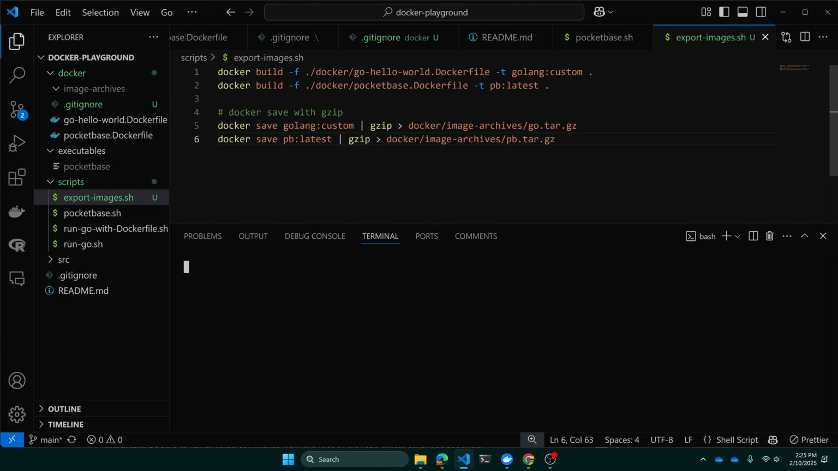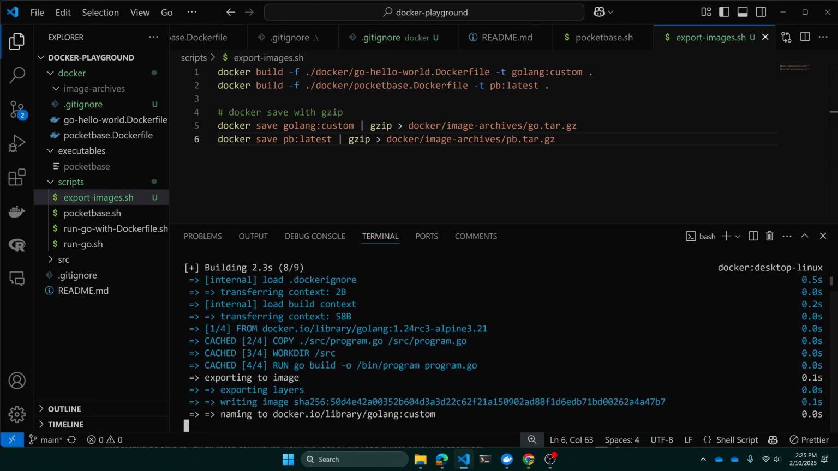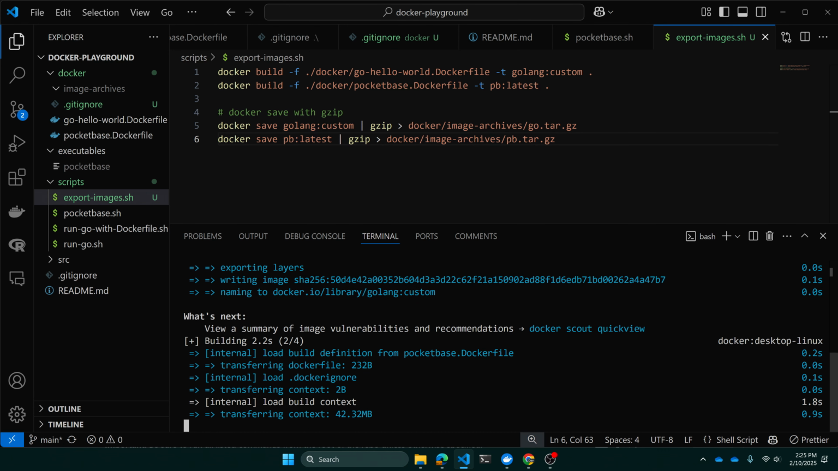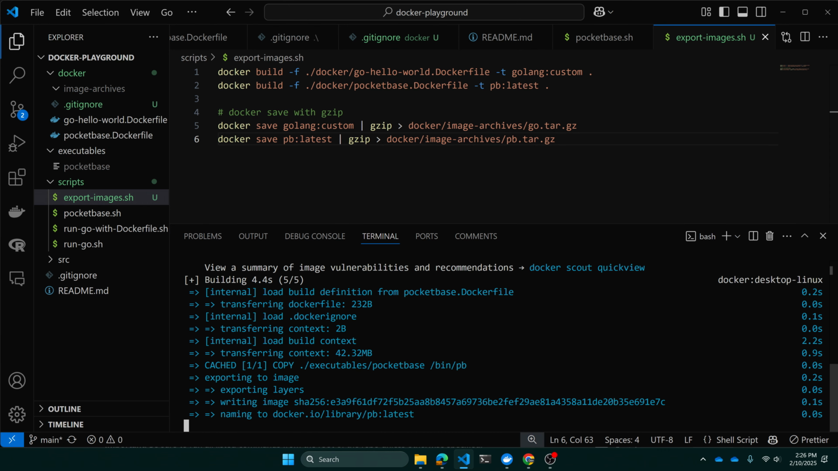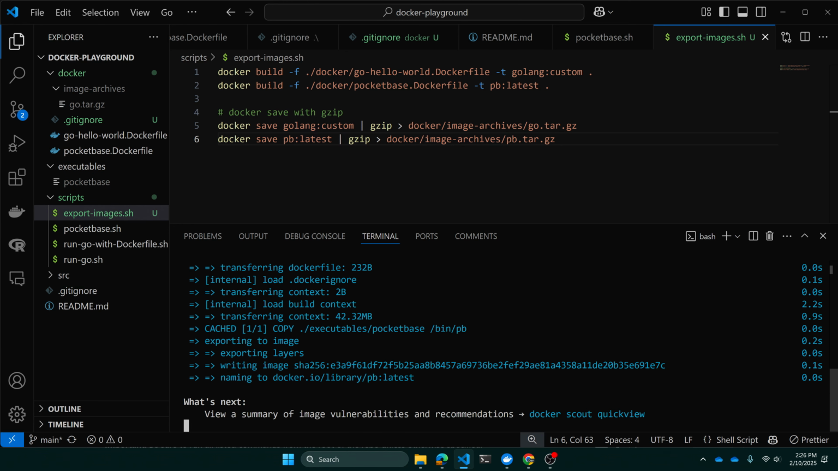Let's open a new terminal. ./scripts/export-images.sh. We'll build those two images. May take a little time. And then it saved those images to go.tar.gz.